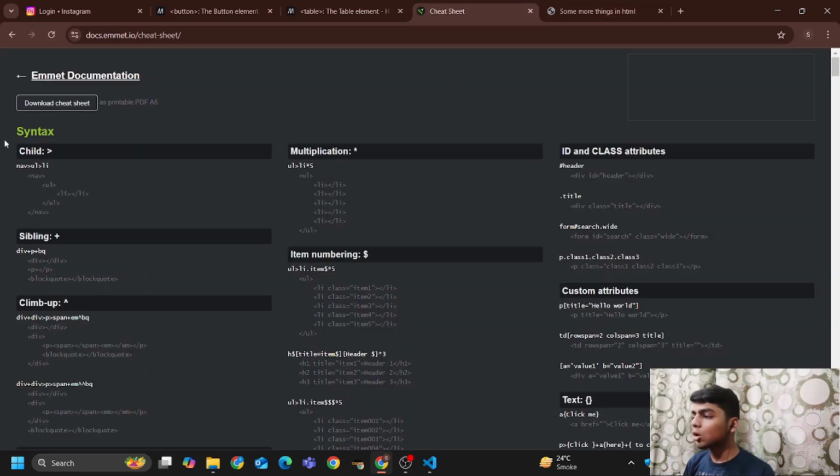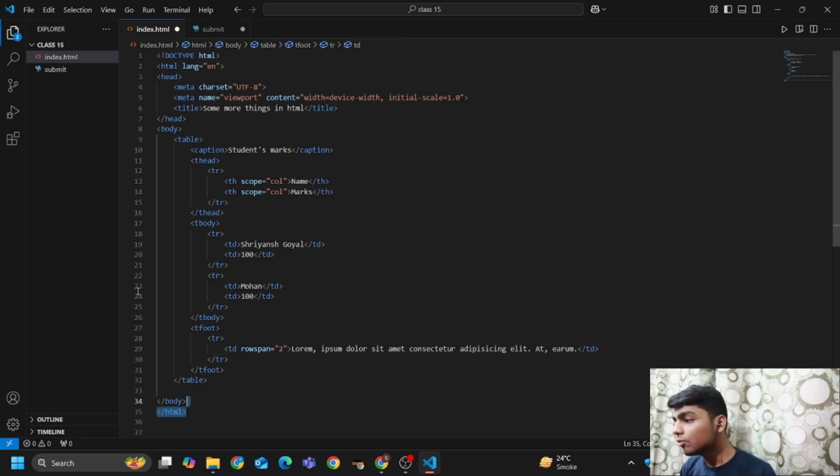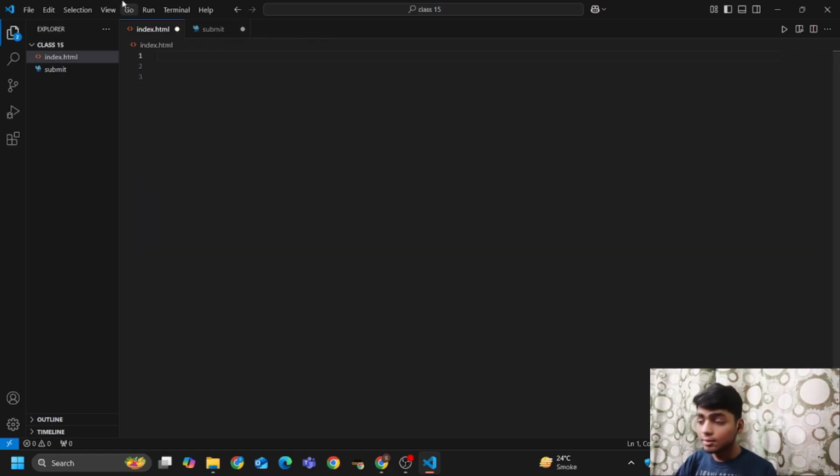Okay. Now let's talk about the image. Whenever I open my VS Code, I used to write my boilerplate code, and that's a big code. But I write that code in just seconds. How do I write that code? That is because of Emmet.